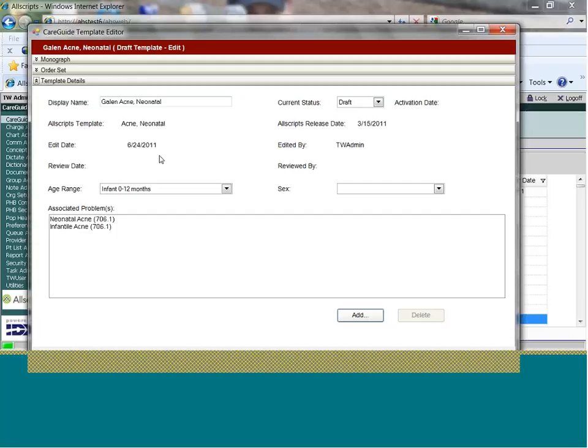You could also set your age range for the template, so the template will only display for patients that fall into the age range that you select here. You can also set a gender for the template, so the template will only display for patients that fall into that gender category. Right from within here, you can change your status as well. And the last option is to change your associated problems. So you could choose to add or delete problems that are associated to this template.